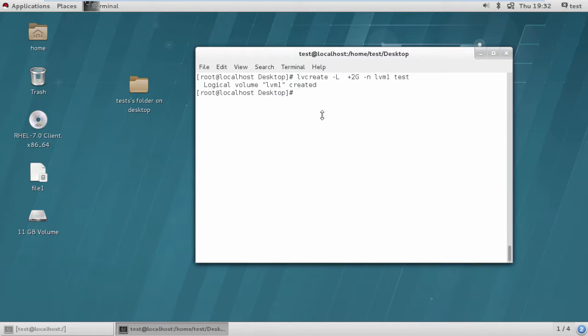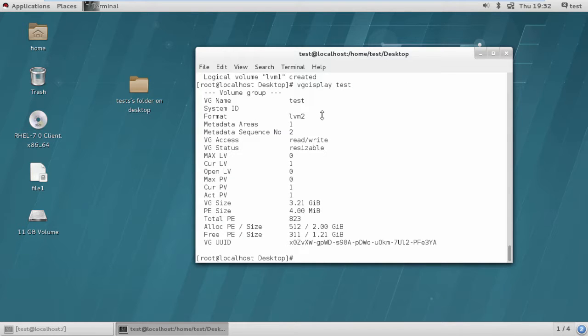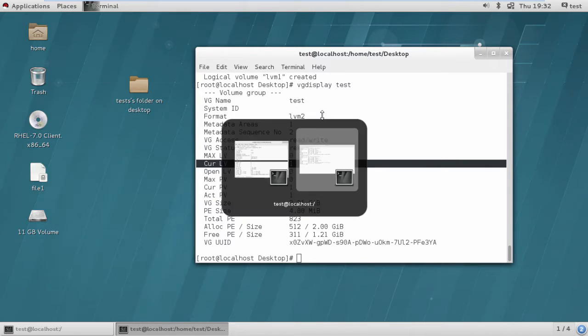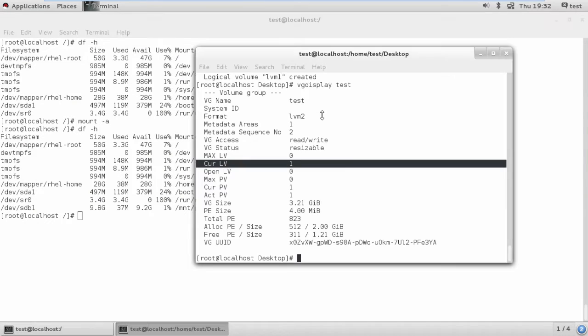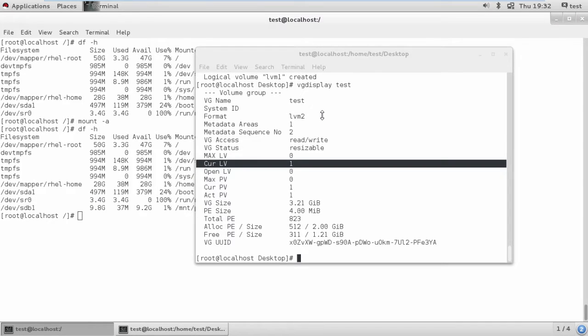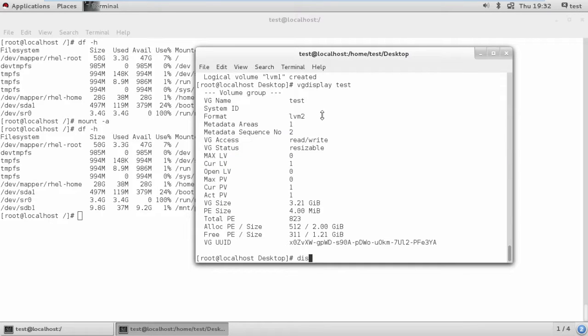Now in partition 6 you can't find anything. That will appear once you mount it, and then you will be able to see it. But in the command line, with vgdisplay you can see you have created one physical volume, correct? The current logical volume count is again 1. So one logical volume has been created. Now we will see the display of information about the LVM created under your test.